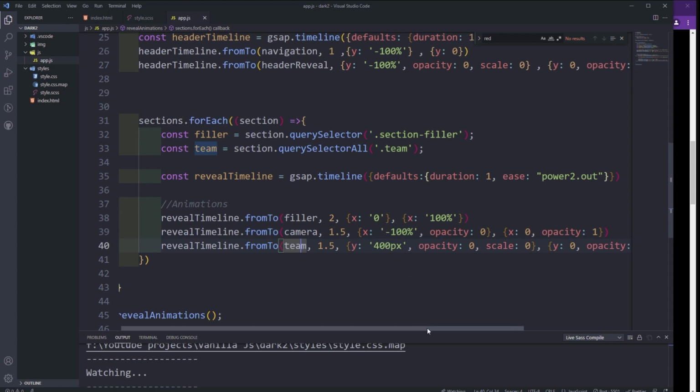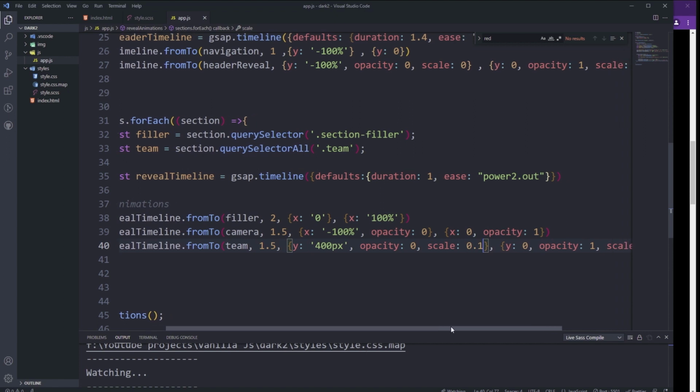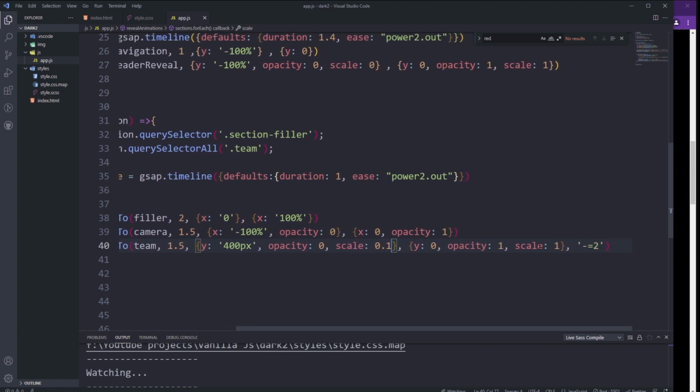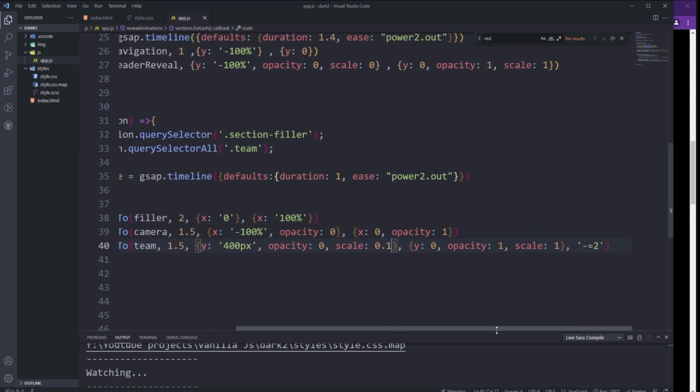I'll change this to 0.1 just to make it different. From 2, scale. Okay, I don't think I've missed anything. Okay, so I think it's only because we haven't implemented the scroll animations. If the error persists, we're gonna see what's going on.